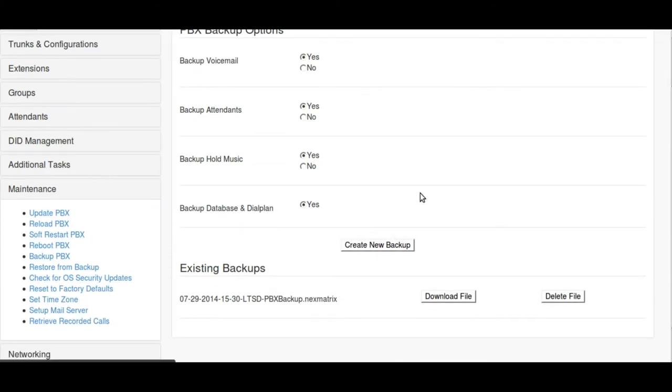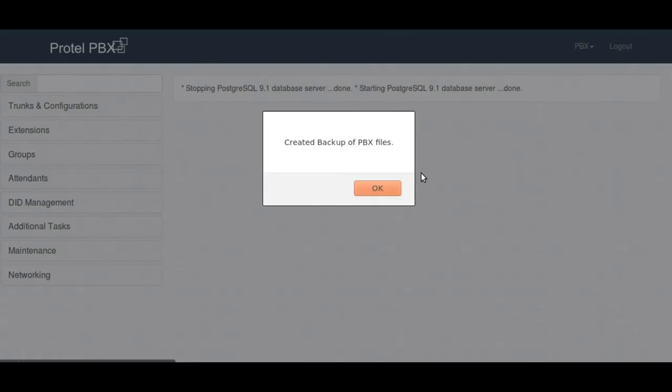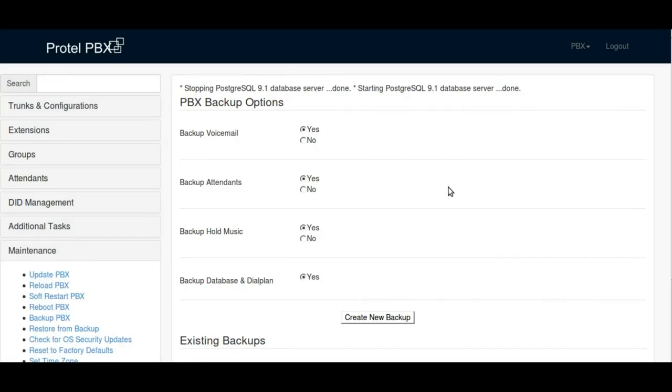And you can now have a backup file that will be created on the PBX itself. The PBX will take a moment to gather all the data and create your backup file. You will eventually get an alert that the backup file has been created. And then you have an option of looking at the files that have been created and downloading them, moving them to other storage medium so that you can use it to restore a PBX.